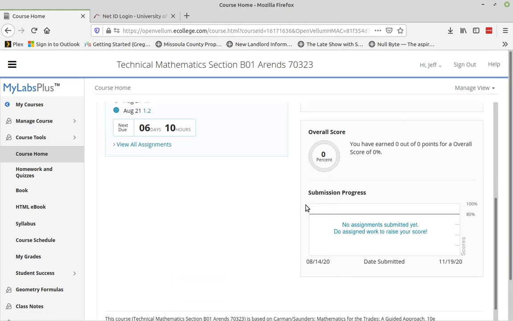Let's see. There's an overall score. This is going to represent your overall grade for the course, and this is going to be accurate at any given time during the course, assuming that I don't need to make some changes to your grade or something like that. Even if I do offline grades, which I don't think I'll be doing this semester, I put them in here, and so they show up in your overall score, and so that's accurate throughout the entire semester.